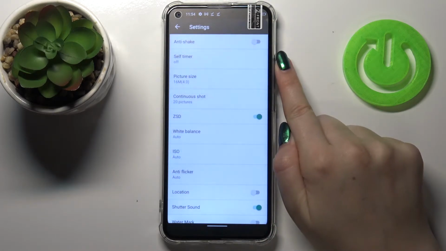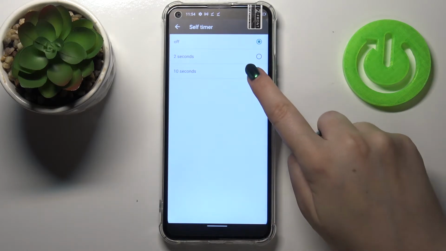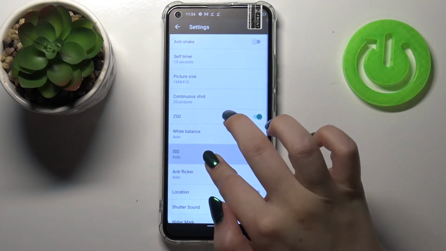As you can see, the self timer is on the second position, so let's enter, and we've got actually 3 different options from which we can choose. Right now obviously the self timer is off, but we can set either 2 or 10 seconds delay. So let me pick 10 seconds delay. All you have to do is simply tap on the option like to use. As you can see, it is notified right here.